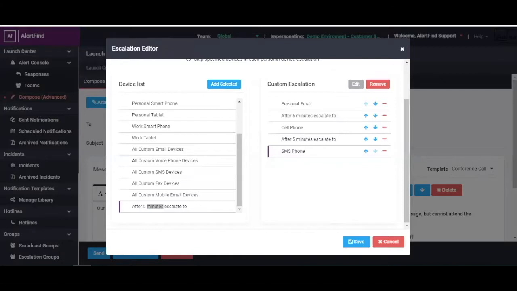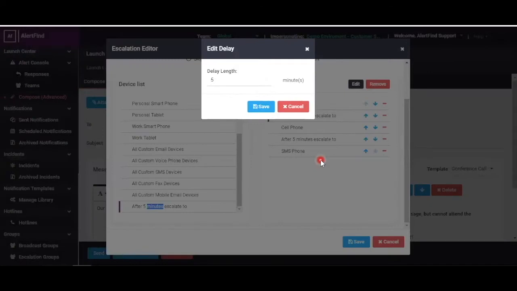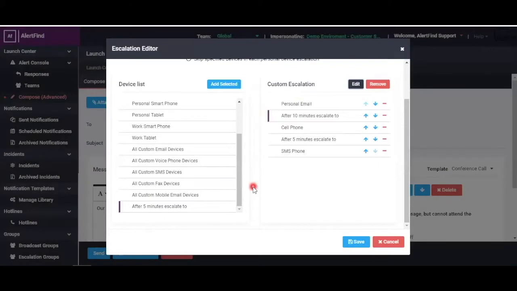The actual amount of time that the system will wait in between executing the notification to different devices can be modified, and you can have as little as 1 minute or as much time as you would like to have. To modify a delay, highlight the time delay you want to modify and click on the Edit button. A new window pops up where you will be able to modify the amount of minutes that you wish to wait. Once you have changed the minutes to the correct one, you would click on Save.